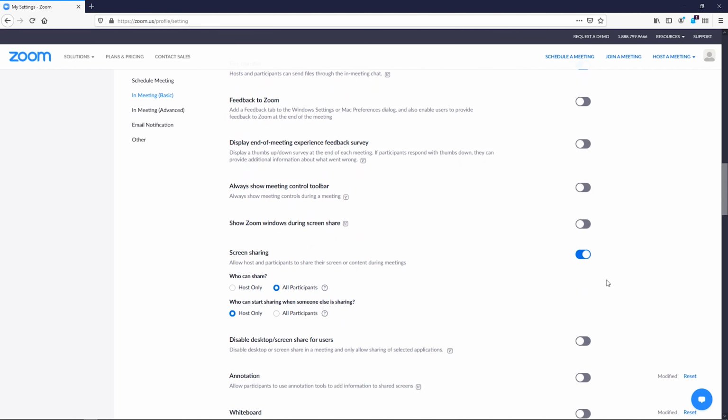For screen sharing, we recommend you turn on screen sharing so that you as the host can share prayers or other necessary documents for the group to see. We also recommend that you allow participants to share in the event that there's something they need to share from their screen. However, we recommend that you only allow the host to start sharing when someone else is sharing.